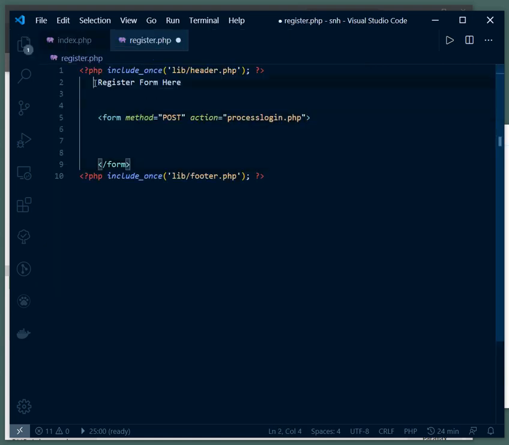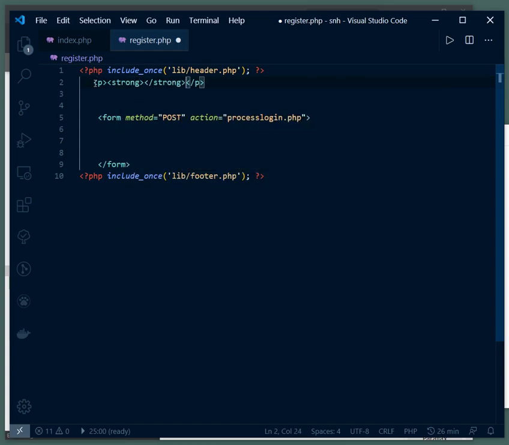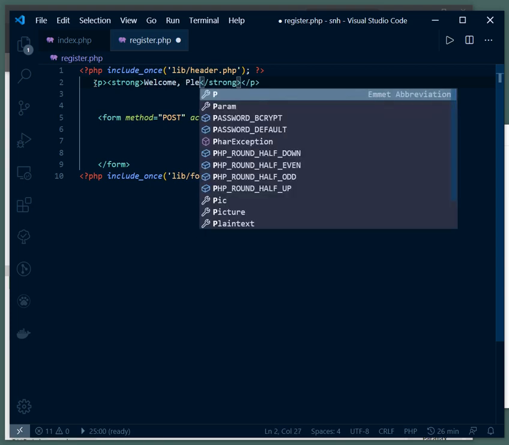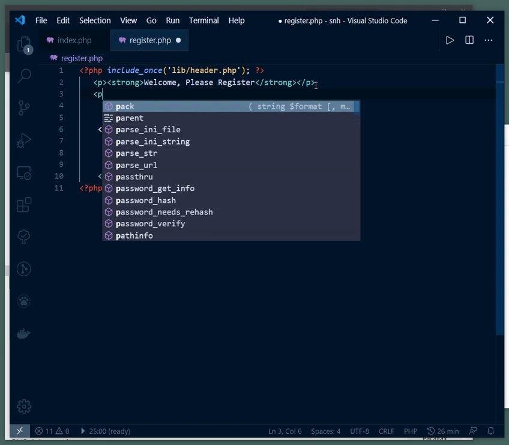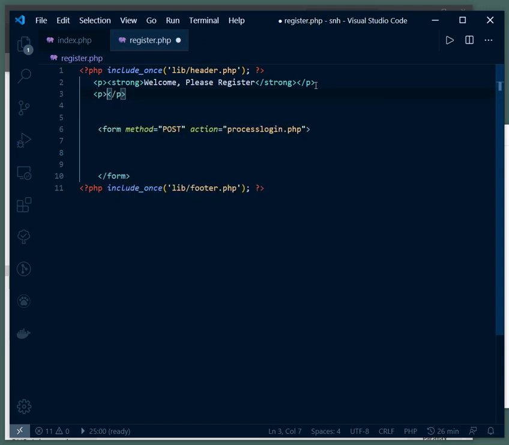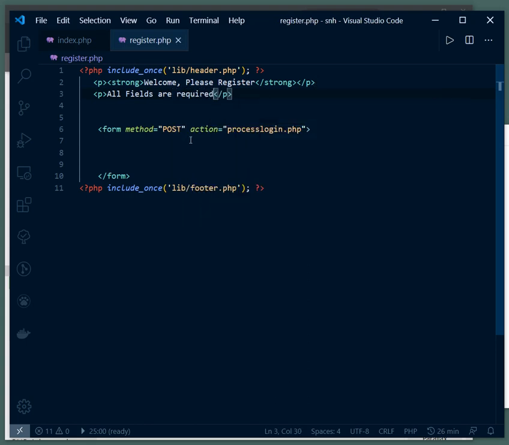So let's make this into a paragraph and add some messages here. Make it strong and say welcome, please register. You can also have some instructions down here and say all fields are required, something like that. So our form looks this way.